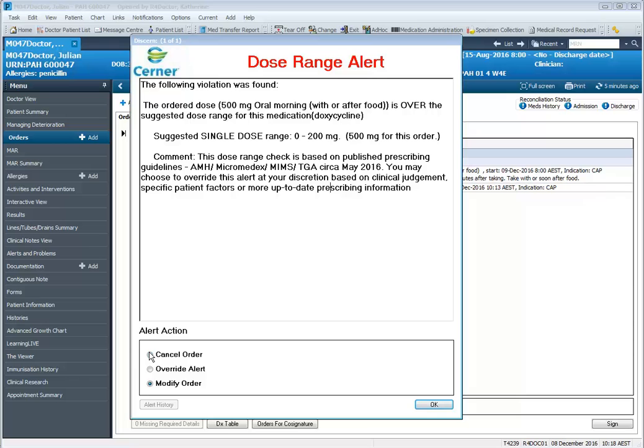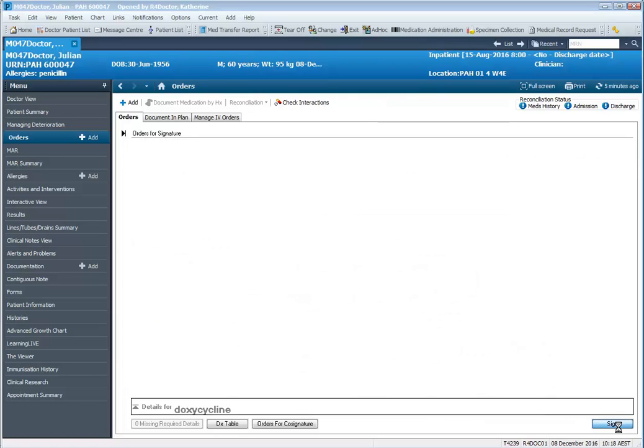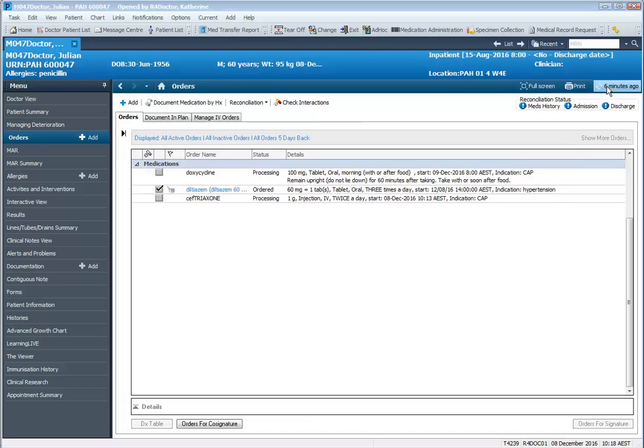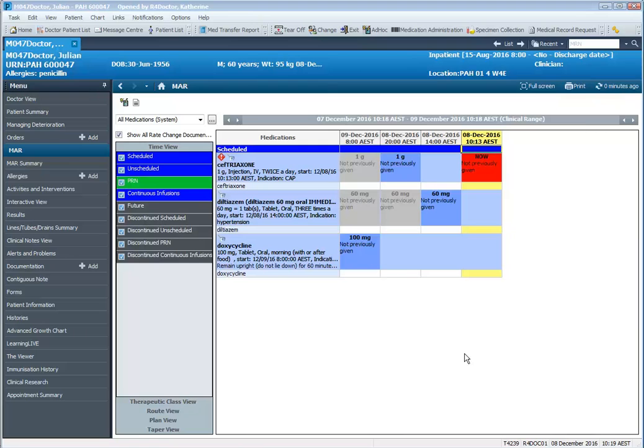So you can either cancel the order, you can override the alert and continue with the dose that we put in of 500 milligram, or we can modify the order and change it back to a dose that is within range. I'm going to refresh my screen, and I'm going to finish off this video by quickly going to the MAR and having a quick look. We can see because the first dose priority for our ceftriaxone antibiotic was now, because it is IV, that is showing up in red.